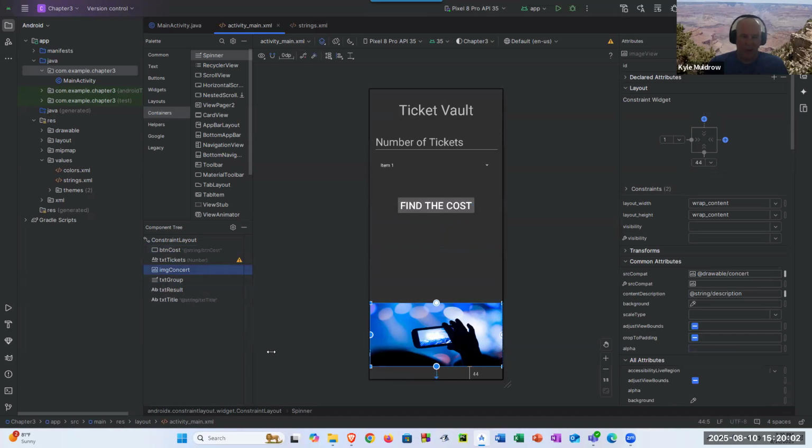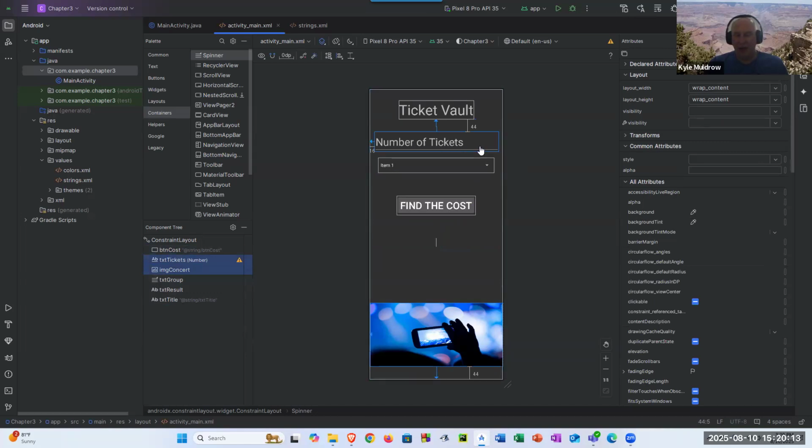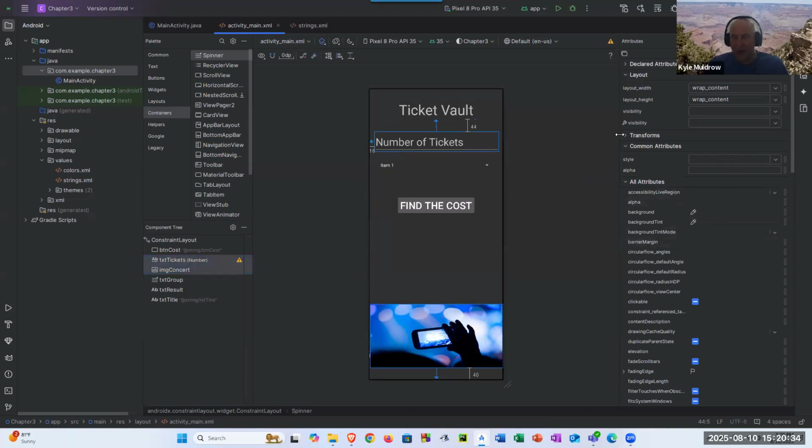The two new widgets you will be using are first this one. It looks like a text box, but it's called a number text box. This is where the user will type in a number as input, and then in the Java code, we'll be able to extract the number the user typed in, convert it to an integer, and use it in a math formula to generate the cost of how many tickets you want to buy to this concert. The words number of tickets for this particular widget are in an attribute known as a hint. It's there to tell the user what to do.